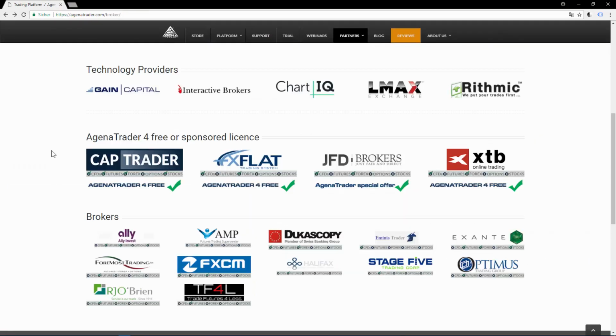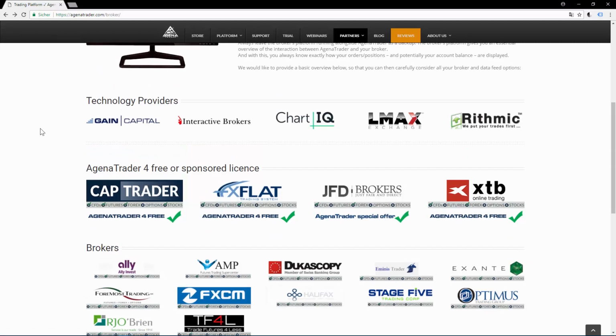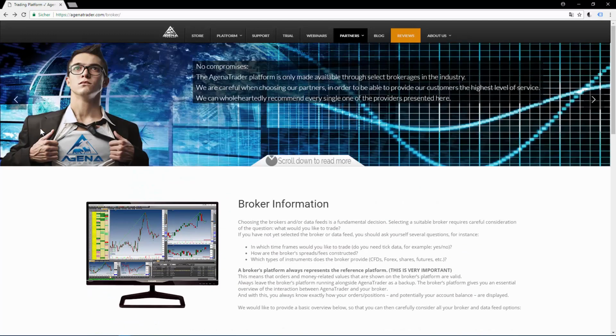What you see here at the bottom are basically checkboxes, which show you which kind of asset classes this broker provides. So this could be futures, forex, CFDs, the stock markets, and at some point also options. All right, let's go to the data feeds.